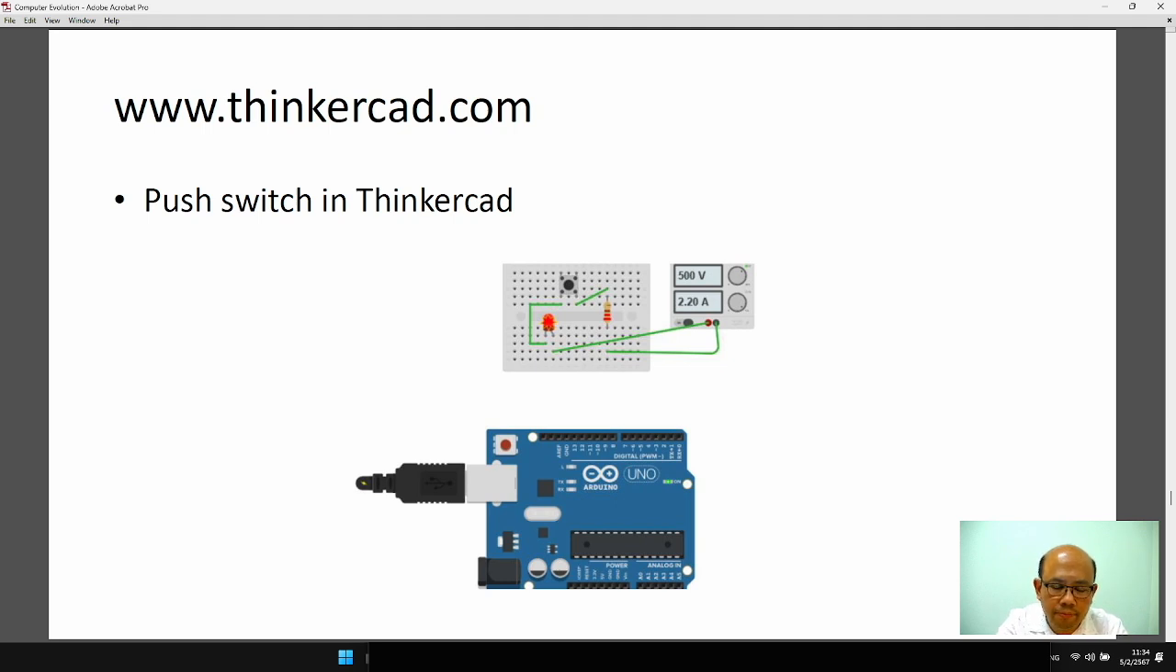And if you don't have an Arduino board, you can simulate it on Tinkercad by putting the Arduino on Tinkercad and writing the code. You can run Tinkercad to simulate the program.